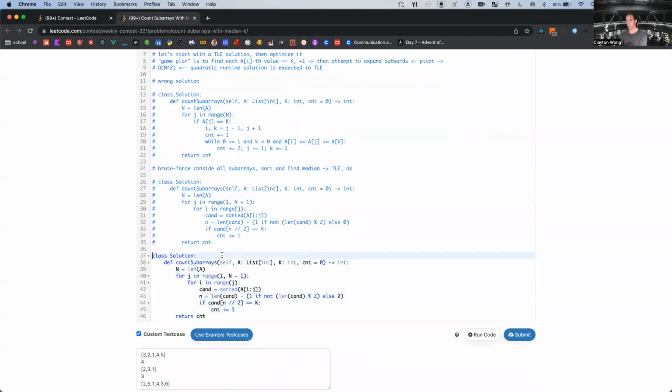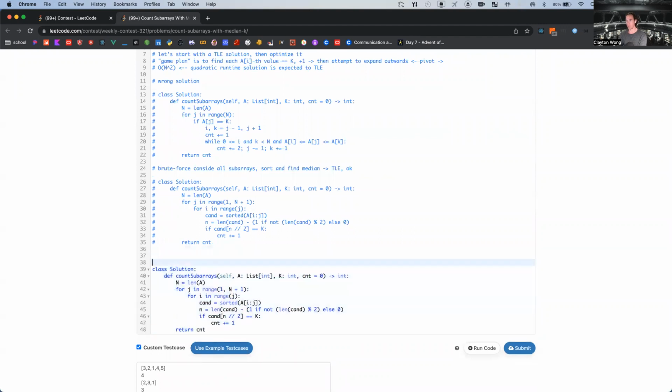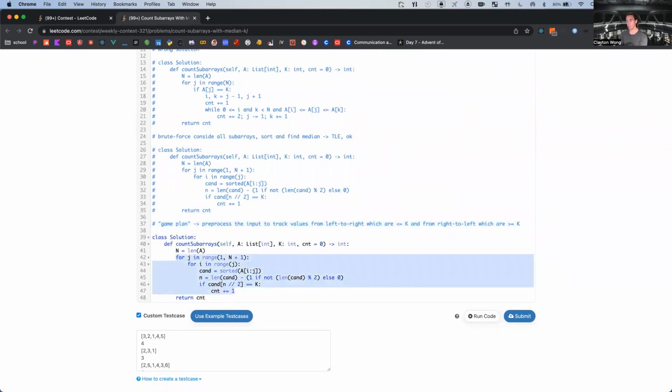Okay, so next game plan will be to pre-process the input to track values from left to right, which are lesser than or equal to k, and from right to left, which are greater than or equal to k. I think we can use that then, right?